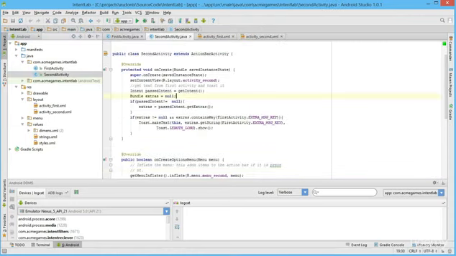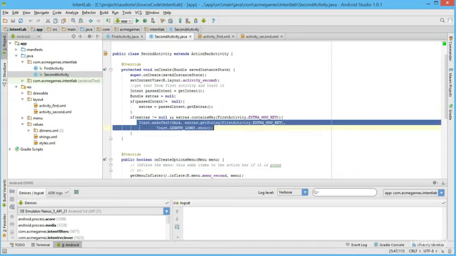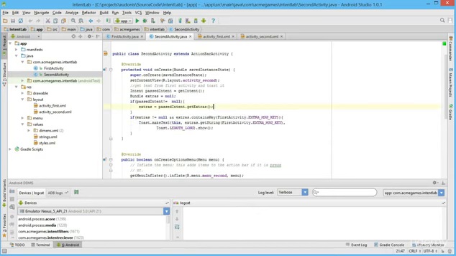We see that we grab a string from the bundles, and then we post it as a toast. This is the string passed from our first activity. So let's run the application and see how it works.